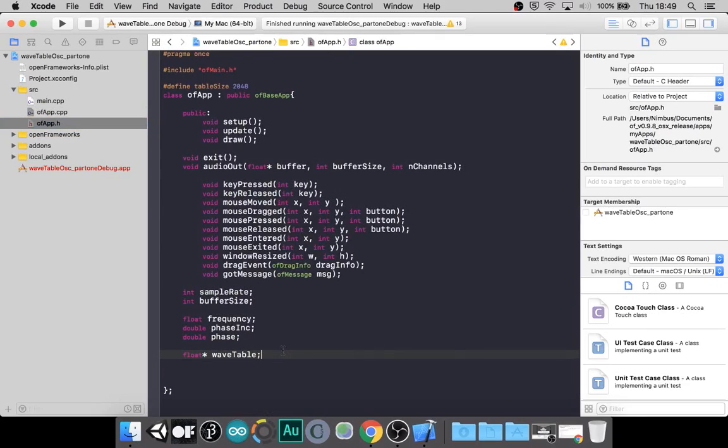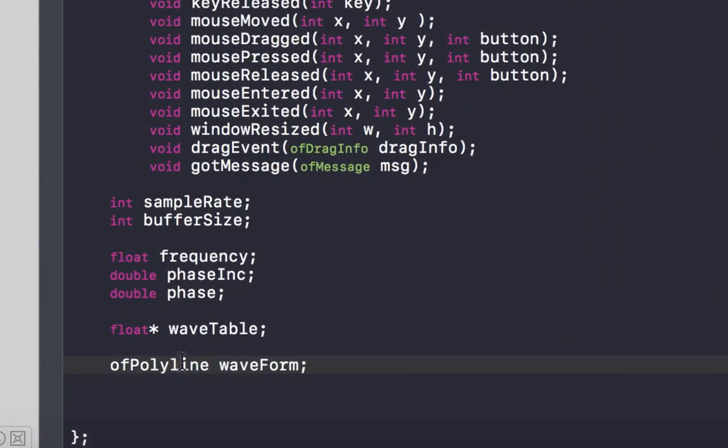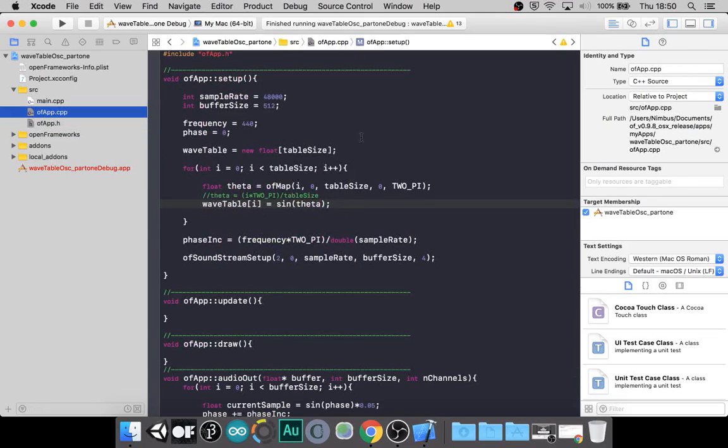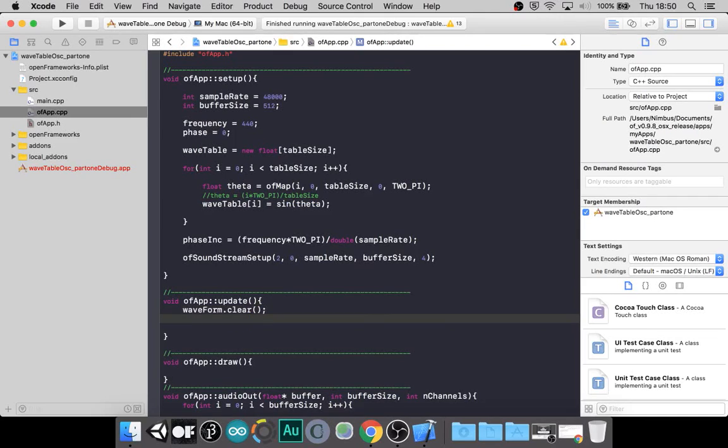Okay, so since we're in openFrameworks, we might as well visualize this waveform. There's a handy mesh wrapper in openFrameworks called ofPolyline. We'll call it waveform. There we go. No capital L in polyline. All right, so every time we go through the update function, we'll clear this. So waveform.clear, and then we'll repopulate. This way, if we resize the window or if we change the waveform, it will update.